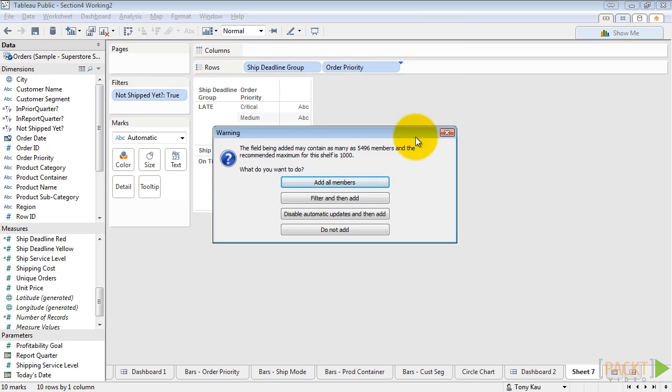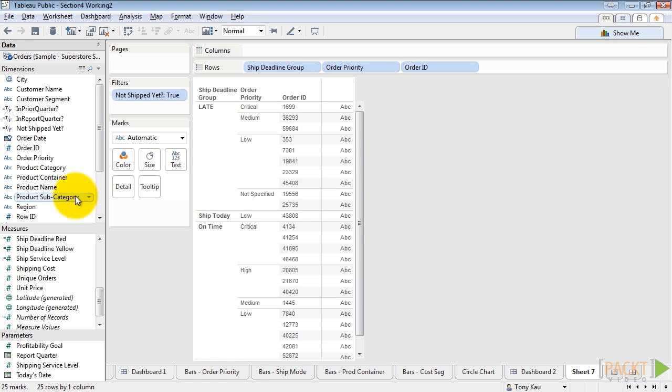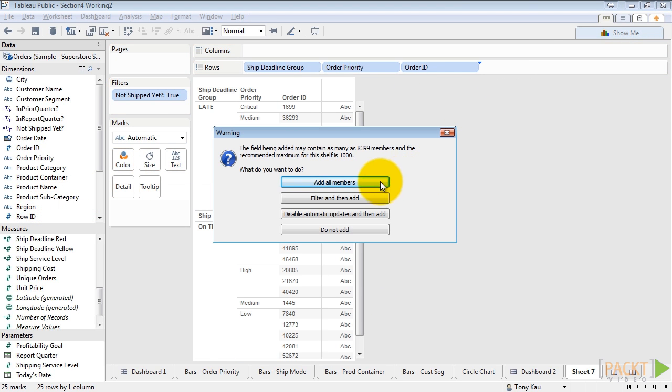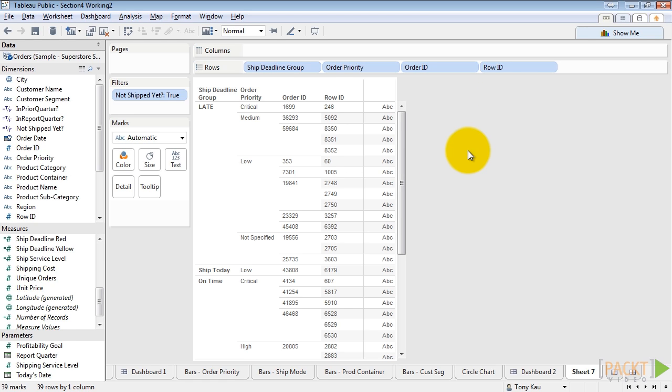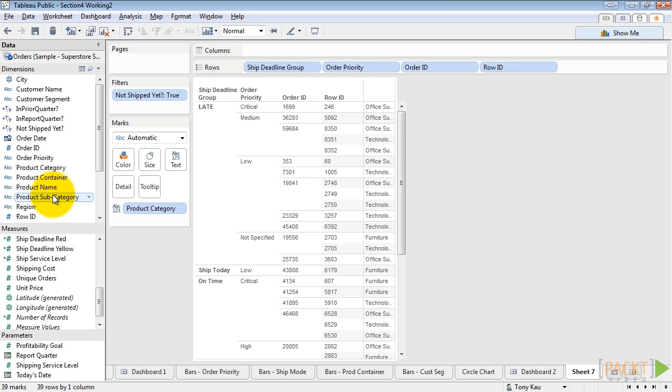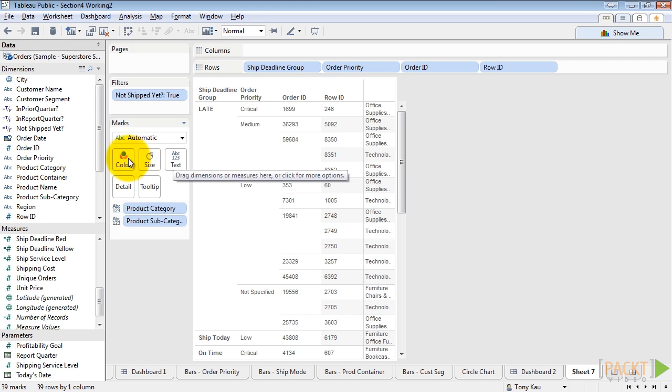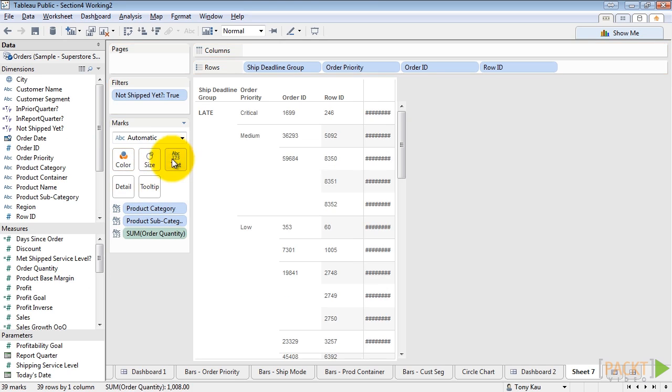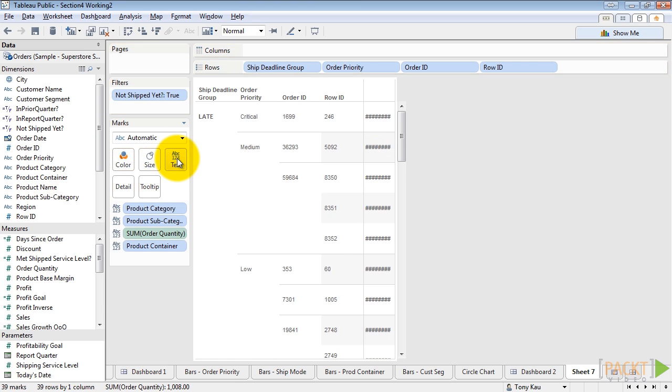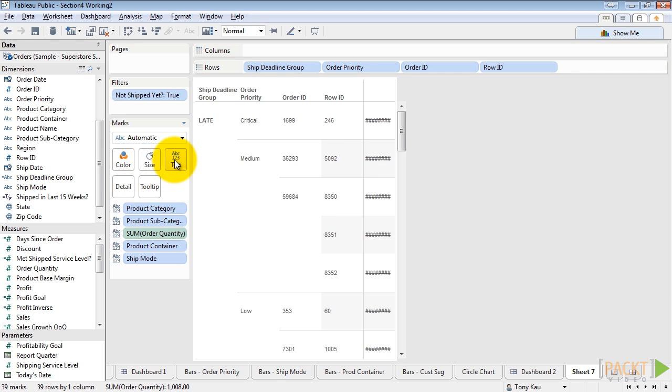Now let's add order ID and row ID. Now we want to have a bit more information displayed for each row ID, so let's drag out a few more fields to our labels. Product category, product subcategory, order quantity, product container, ship mode, and customer name.